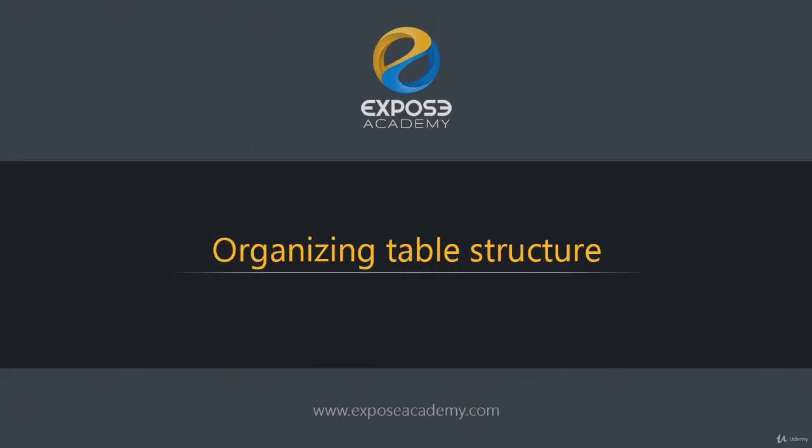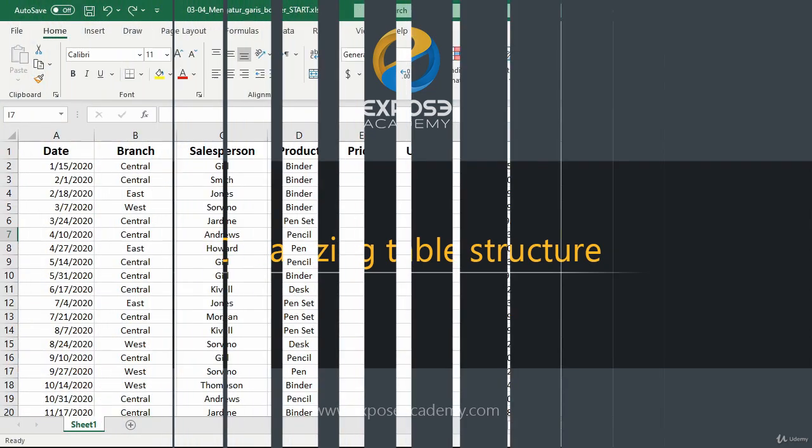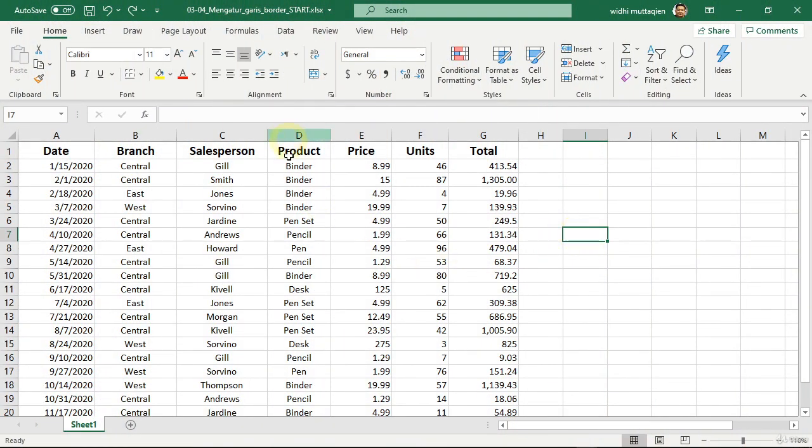In this lesson video, we will cover several techniques for structuring the table inside Excel. We will cover how to insert columns, rows, and cells. Then we will also learn how to remove them.